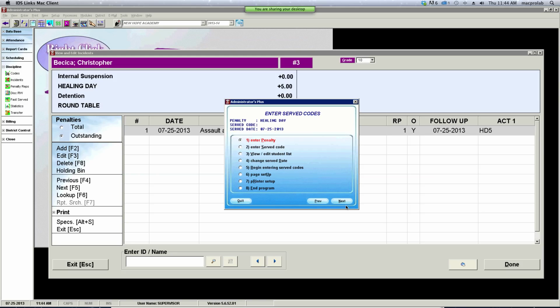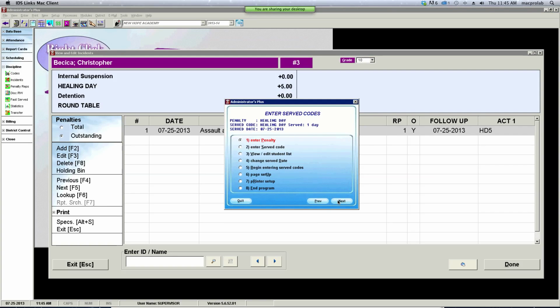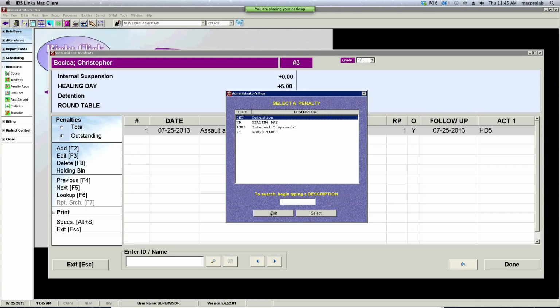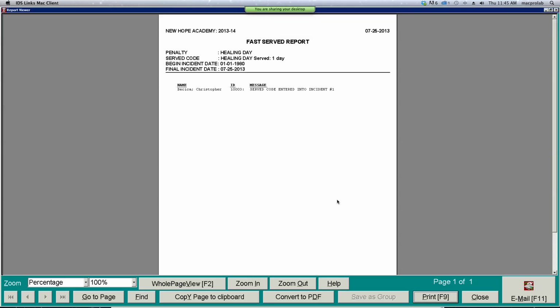And do enter served code. Number 2. And the served code will be healing day served 1 day, yeah? And no, hang on, you already had that. Exit. Okay, no, we already entered the served code, so we did the first 2 already. And we don't need to look at the list again or change the date, so now go to number 5. Begin entering served codes. So now it shows that it would be a whole list of all, but in this case it's just he served it and what incident he served it for. So click Close.